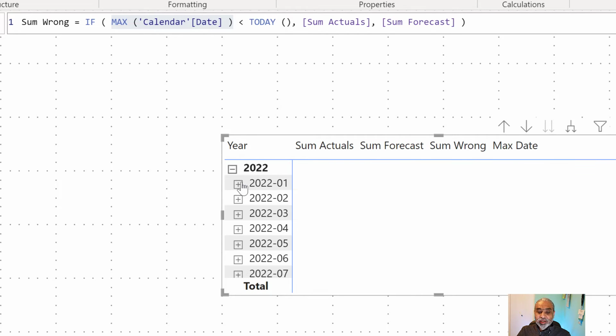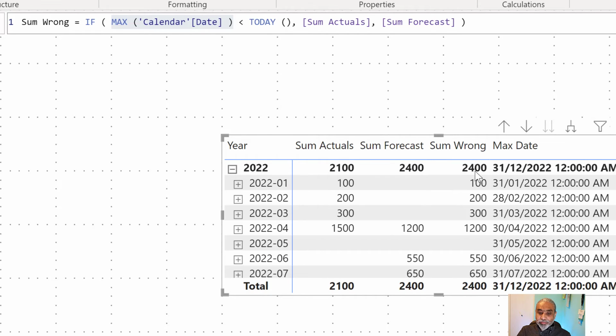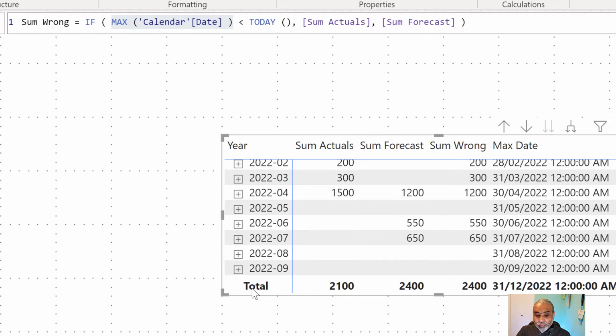So let's keep it at the month level. At the year level, if we are in 2022, we see the max date of 31st of December 22, because that is the maximum date in that year. And now if we go to the total level, what we are seeing here is 31st December of 2022. So that is what the maximum date is at the total level, because my date dimension only contains 1 year.